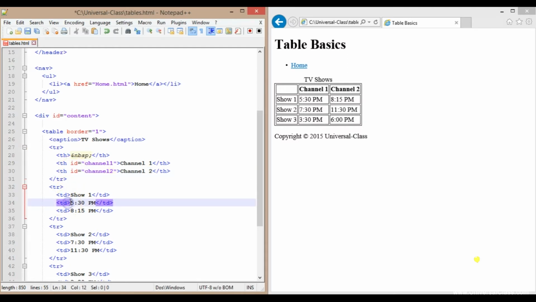So for the benefit of the screen reader, I am going to come down to each data element, and I'm going to put in a headers attribute. The headers attribute is going to be what channel it belongs to, which of those IDs up above. So I'm going to say channel1. Now it knows that this particular piece of data belongs to channel 1.